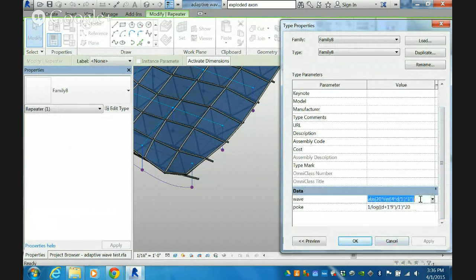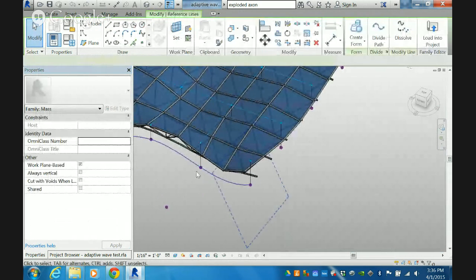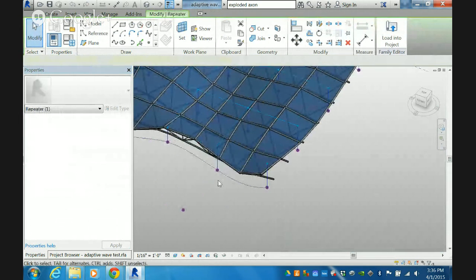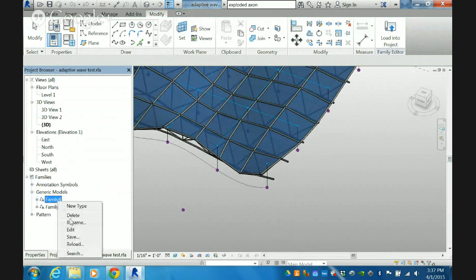Here's an example of slightly more complex formulas that you can start to develop as far as these guys go. But I use that as a means of developing this wave. And I just want to get it pulled out. For some reason, it's not letting me do that. Let me go back to families. Generic models, family 8 is what I need. Edit.